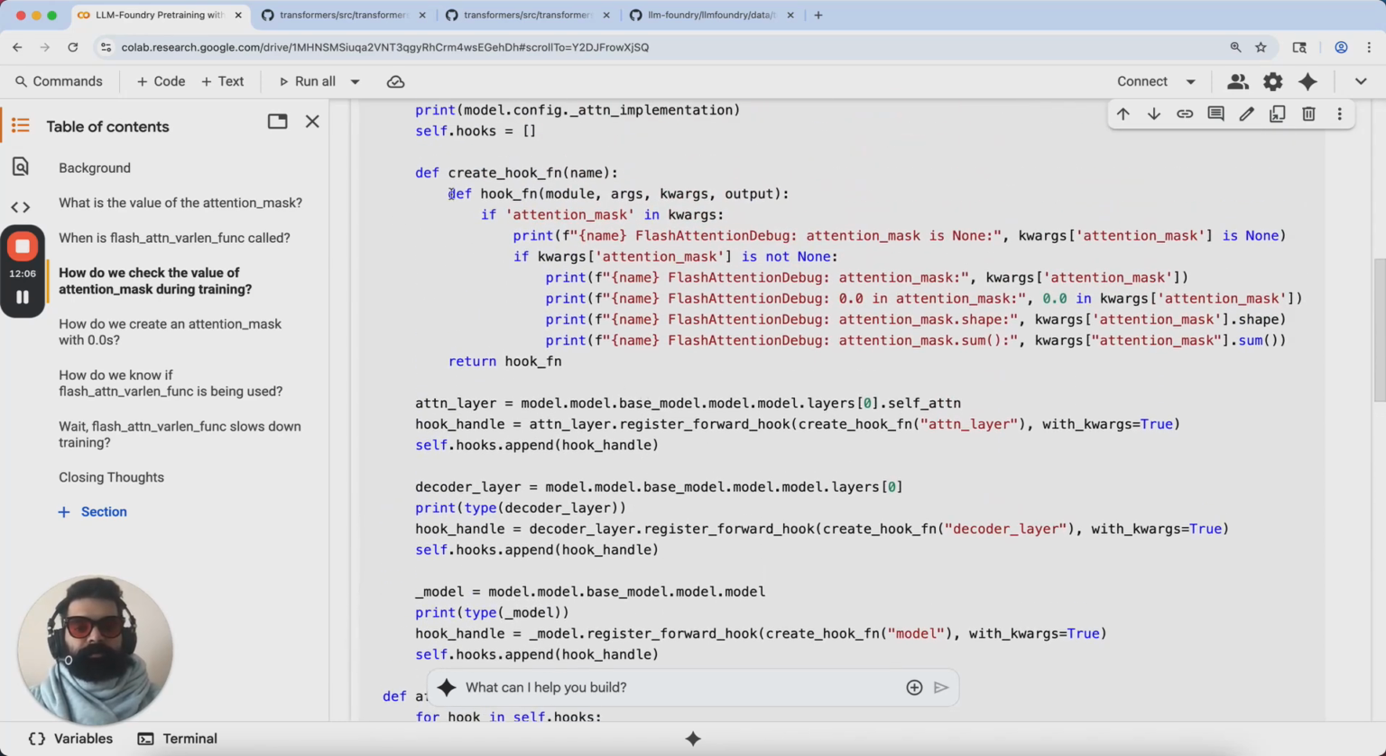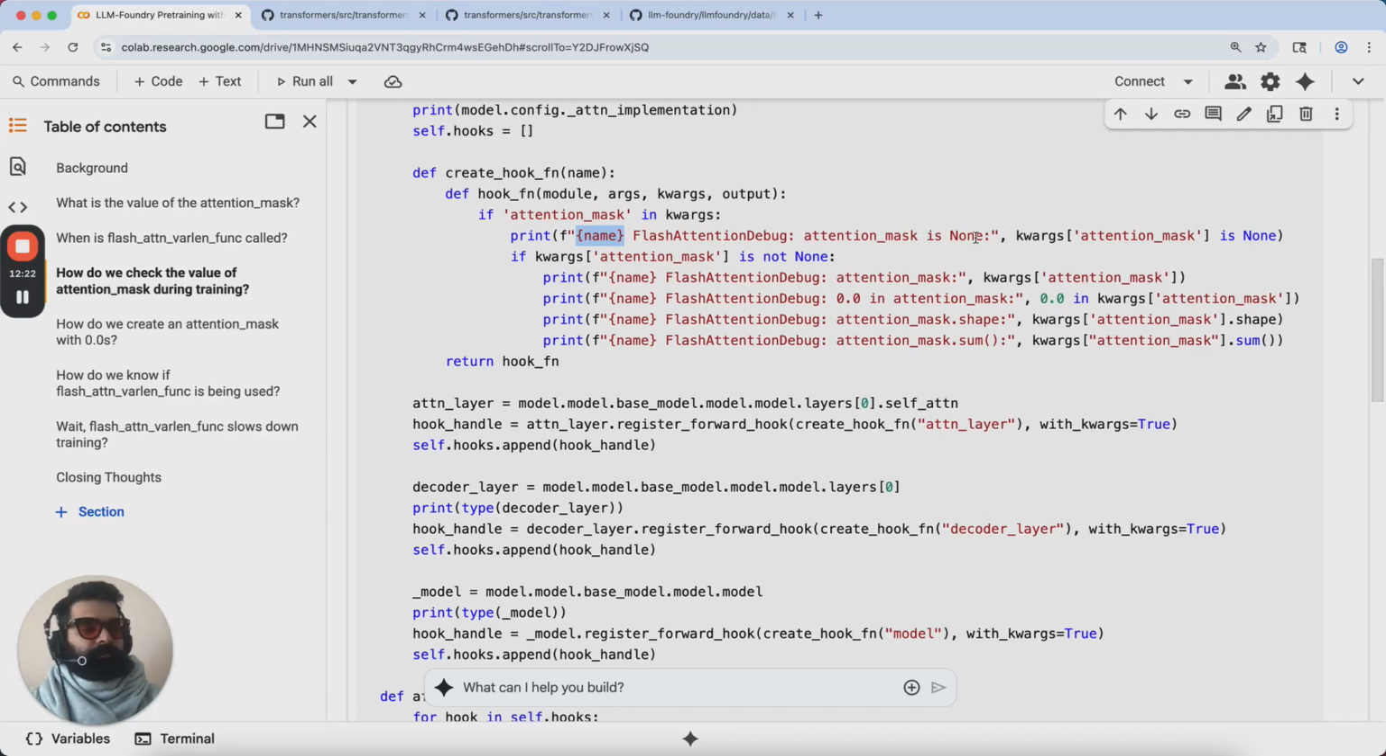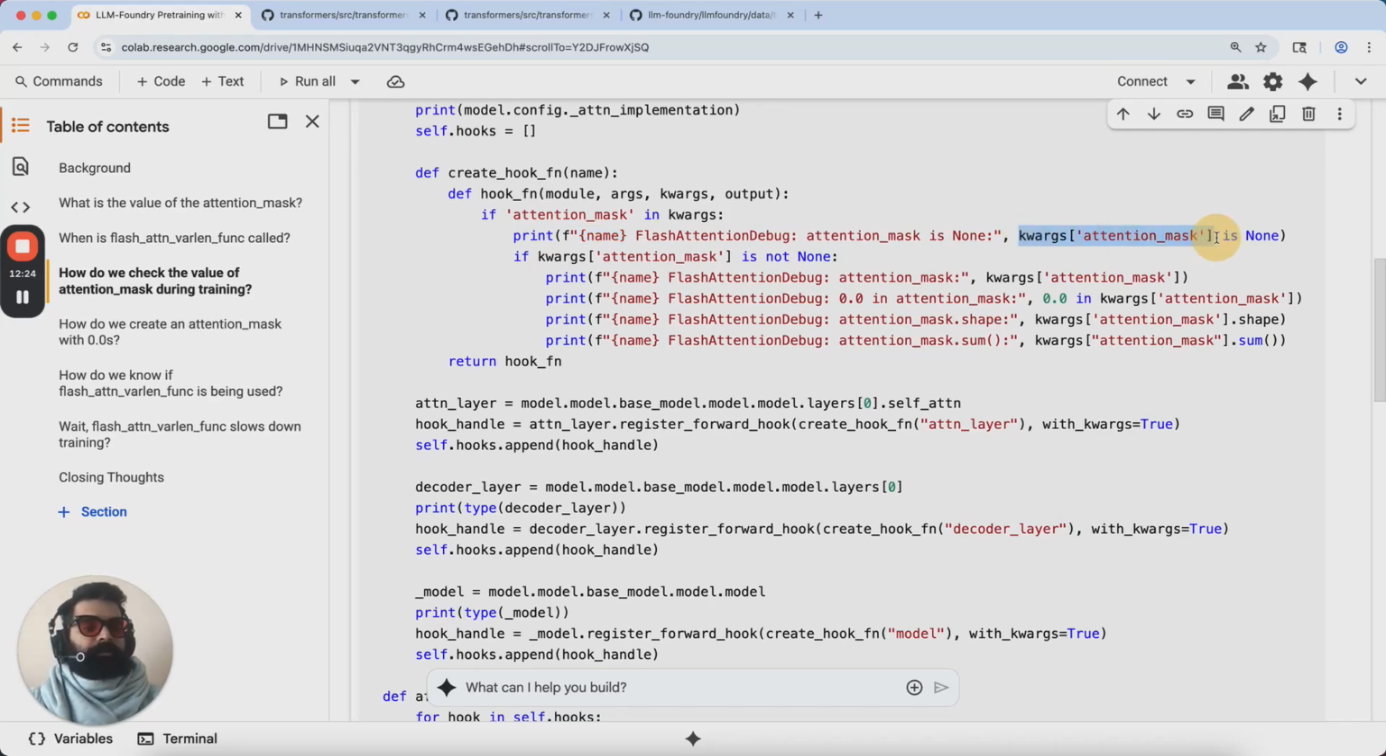So what is my hook function doing? Well, first it's checking if attention mask is in the keyword arguments, and then it's saying, okay, for this module, so attention layer, decoder layer, or model, is attention mask none? And then it's printing out, attention mask is none. So if it's none, this is going to be true. If it's not none, this will be false.